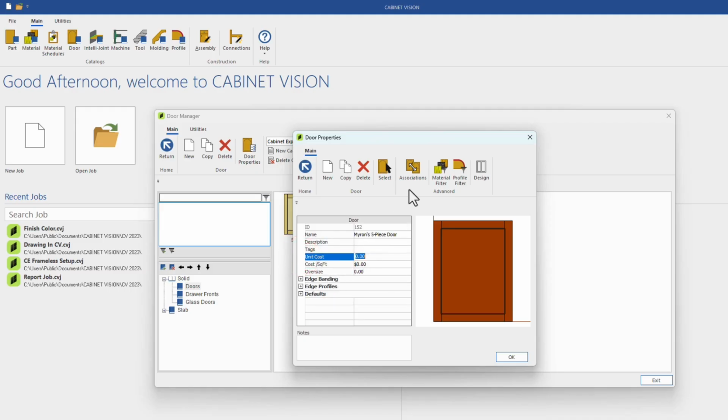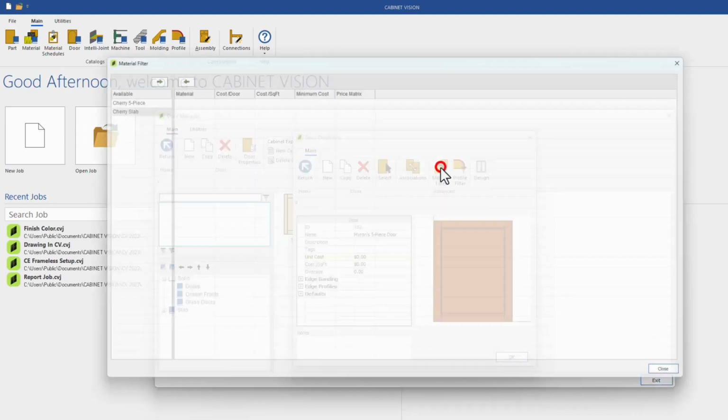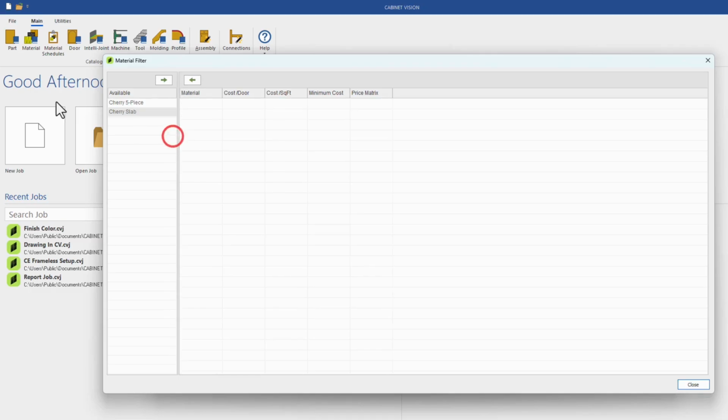So that's the options here in this column. Now across the top, we have door associations, which I'm going to cover in a separate video, so I'm going to skip over that. Then we have material filters. And so if I click on this, we can see all of our materials for doors. And this is material schedules, not materials. So I currently have two. I have a cherry 5-piece and a cherry slab.